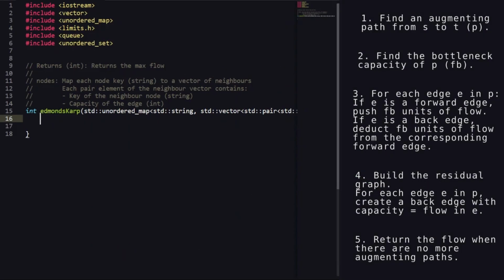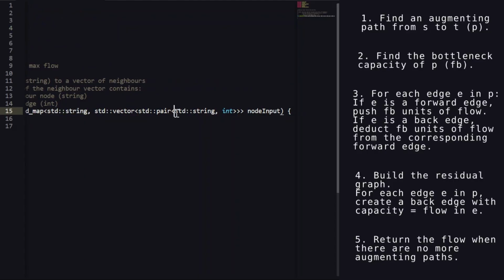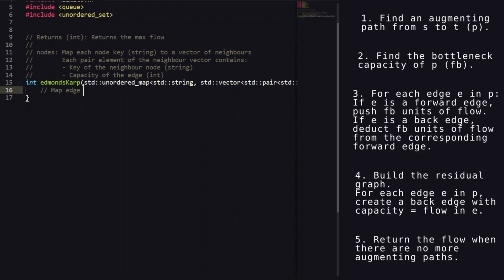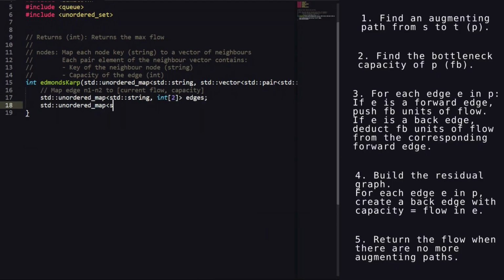Firstly, in my function I'm passing in the flow graph. It maps each node to a list of neighbors. Each element of the neighbors vector contains a pair with the name of the neighbor and the capacity of that edge to the neighbor. Firstly, let's store a mapping of each edge to the current flow in that edge and the capacity of that edge. I also keep track of my back edges in a separate list.